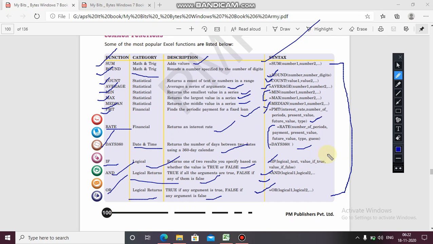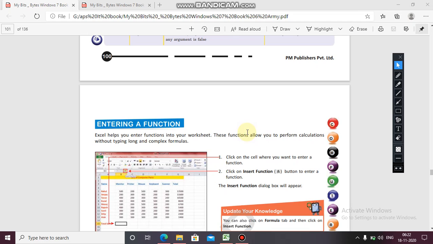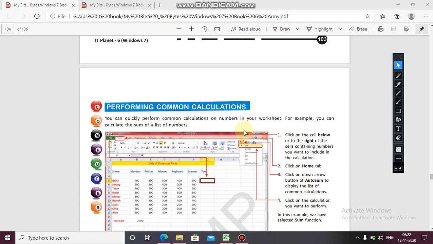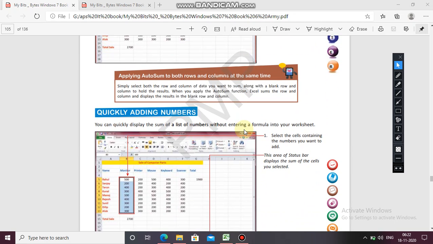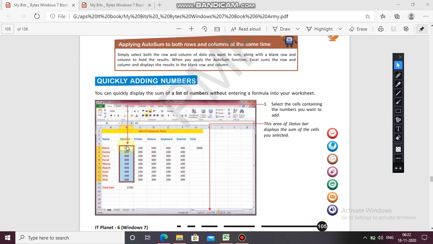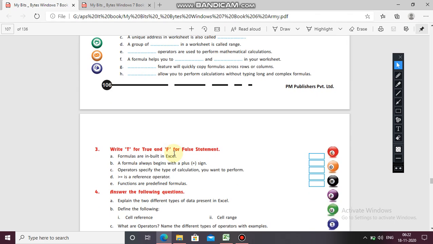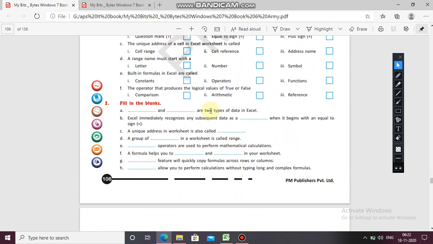Is it clear to all of you? Now I think in the next class we are going to discuss how you will enter a function, and the next one is performing common calculations, quickly adding numbers. How will you quickly add the numbers? There are a large number of things here and you have to calculate them. You will just simply write one function and see how quickly you will add the numbers, and then hopefully we will do the exercise part, not the question answers but exercises we can perform. Okay, thank you.